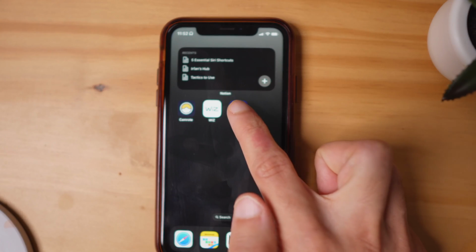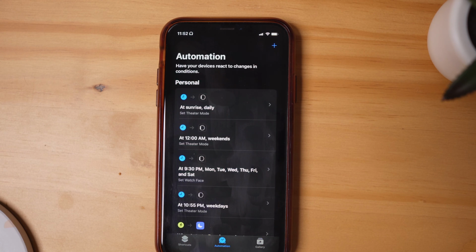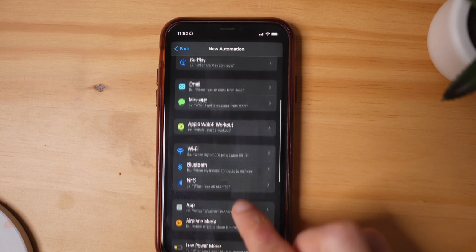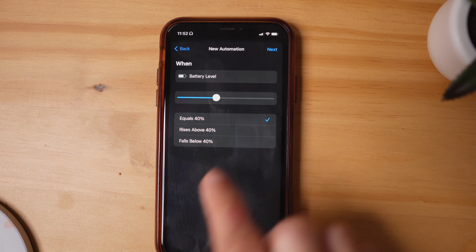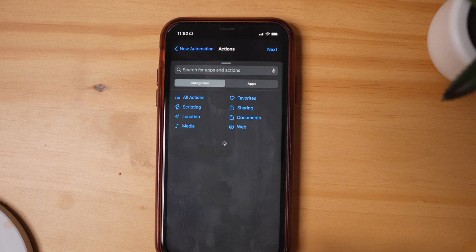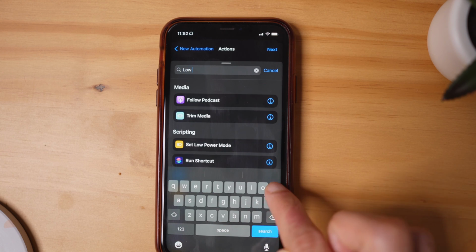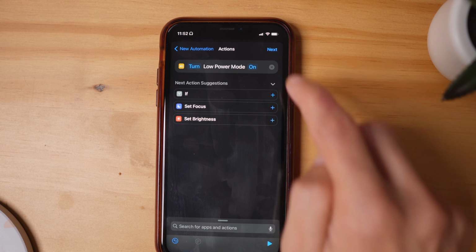So here's how to set it up. You'll open up the Shortcuts app, and if you don't have this app, go ahead and search for it in the App Store. But once you have it and it's installed, go down to the Automation tab in the middle, press the plus icon, and we want Personal Automation. We'll scroll down to Battery Level. We'll set this to 40%, and we'll have it equals 40%. We'll do Next. And then we'll actually add the action of low power mode. So we'll just type in low power mode, and there it is right there. So turn low power mode on, next.